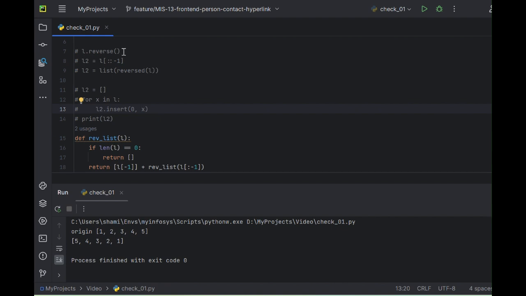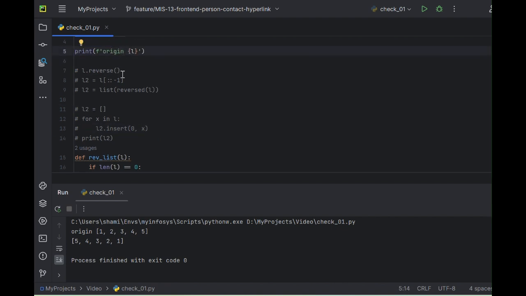So which one should you follow? For reversing a list, you should always first try the reverse method. It's a built-in, in-place method. For a general scenario we should be using this. Otherwise, slicing is a good option, and reversed is very general. It can be used for other methods also.